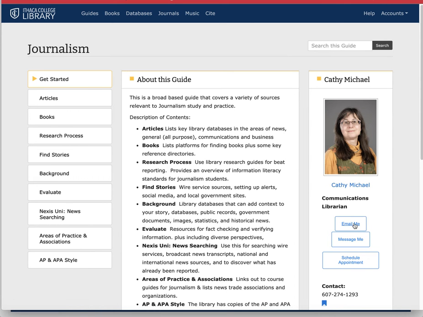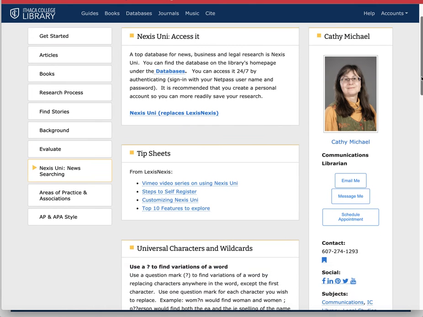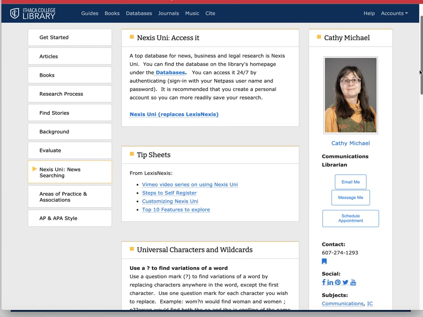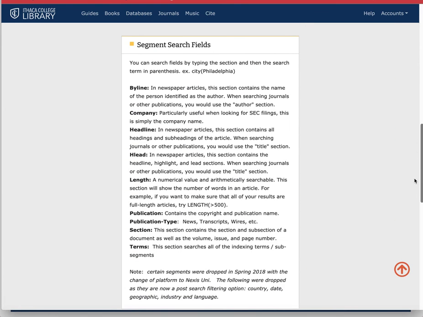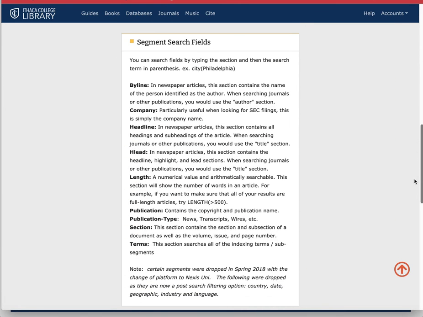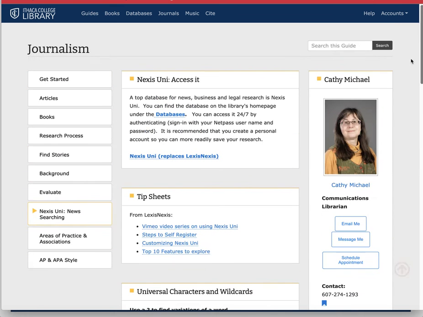You'll also find ways to email me, message me, and schedule a one-on-one appointment where we can go through this together. But go to the Nexis Uni News Searching page, and you can access Nexis Uni here, which we'll do in a minute. I just wanted to show that further down on the screen are different segment searches which I frequently use, and if you need to know what they are, they're listed here and you can come back to them. That said, I'm going to go to Nexis Uni.